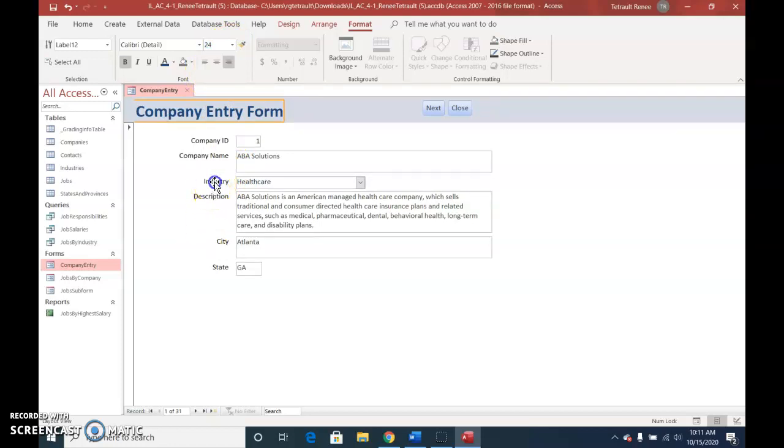Then we'll click the industry label, and when you click it, it just selects it, but if you click it again, it flashes in it. So move to the left and type primary and then press enter. So you just change the field name, the column name.